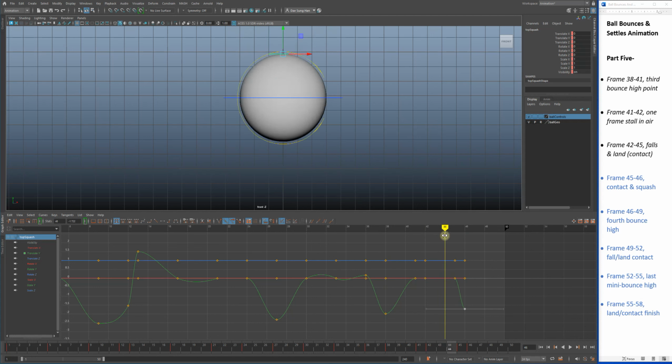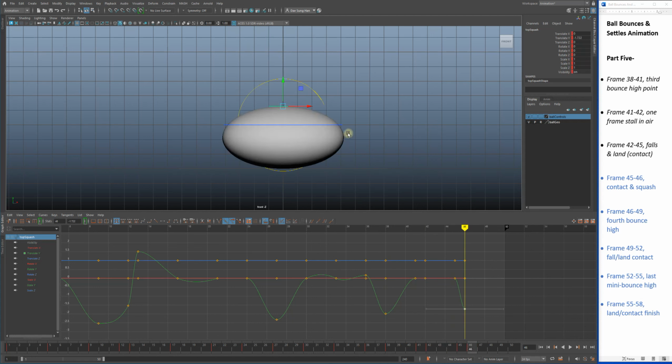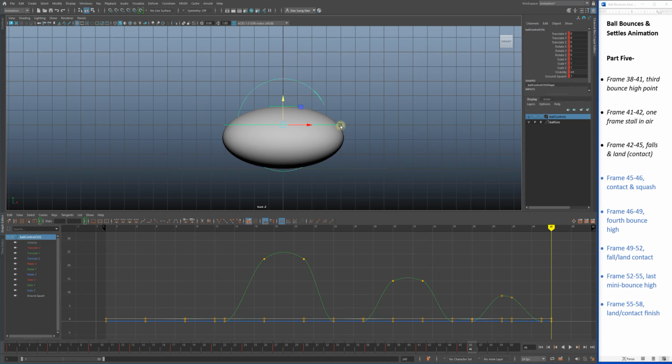So now at frame 46, I'm gonna select my ball control COG. Again, that's this guy right here.